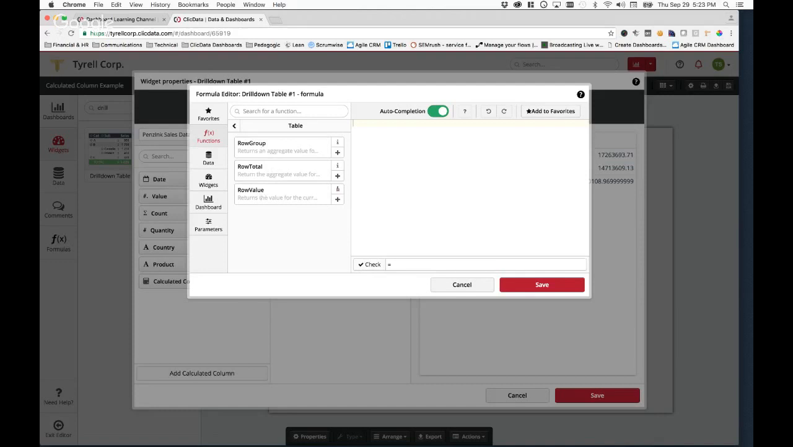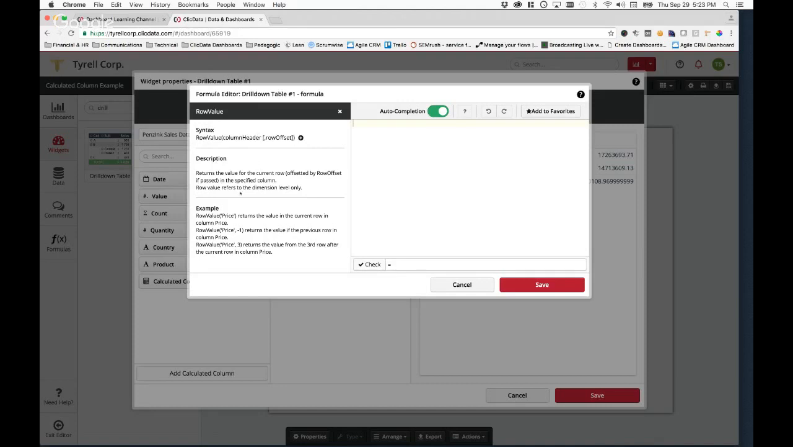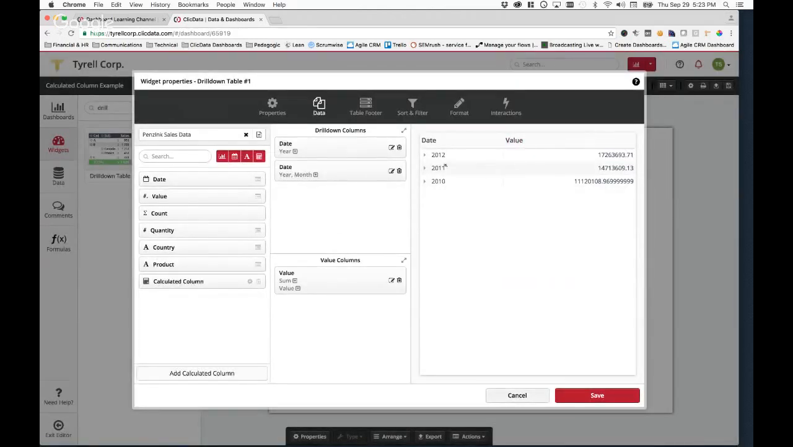You can click on the eye to get a little more information: this returns the value of the current row, and you can do offsets as well in the specified column. So when I add this, it's asking me for the column header. I can specify it's the price column or whatever, and I'll get the value of that column. Just to give you a quick example, on this table I have a column called date and a column called value. I'm going to add a calculated column to my value columns, which is the same as the value, just to get started.